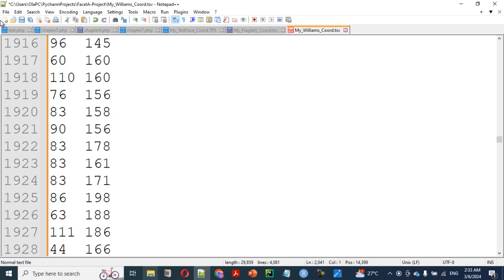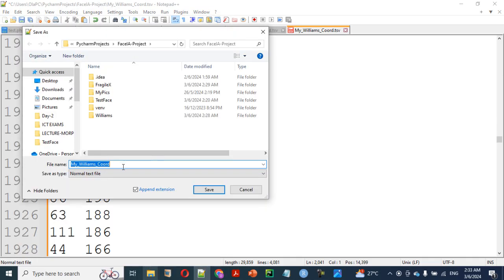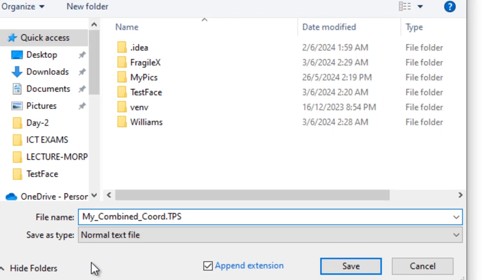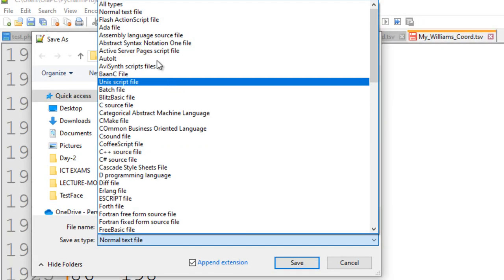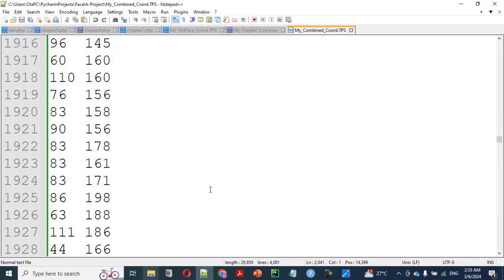So I now save them as, not a CSV file, TPS rather. I can just call it my combine. For example, I want to give it a new name: combine coordinates dot TPS. Open here. Don't forget the file types, it's very important. So I save. So I have a TPS file now. That is all you need.